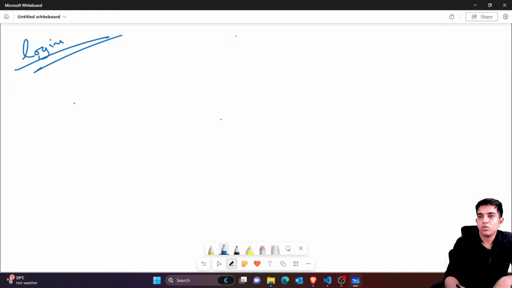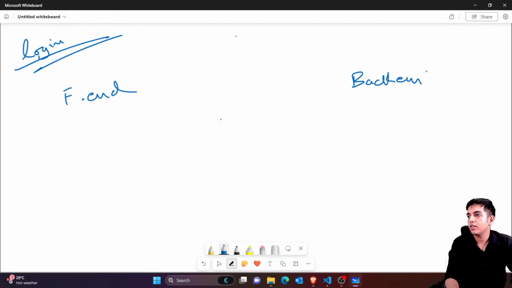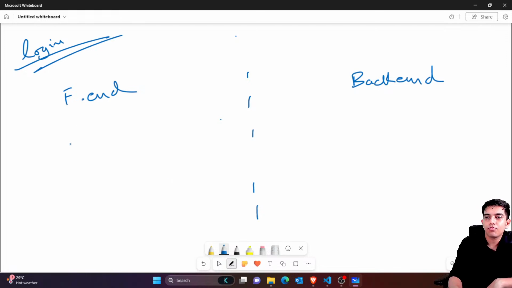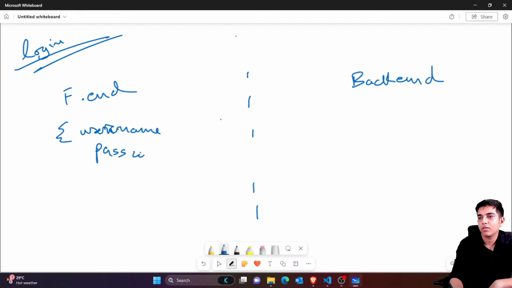Okay, so this is the front end part and this is the backend part, right? Backend part. So let's write this. So here what would actually happen? First of all, you'll send your details, right? Username and password. You are actually sending this from front end to backend, right? As a login request. Now what would happen in the backend?